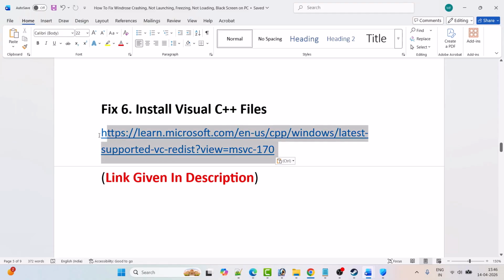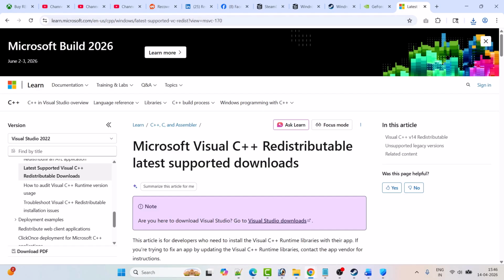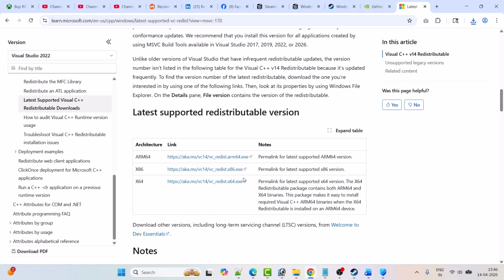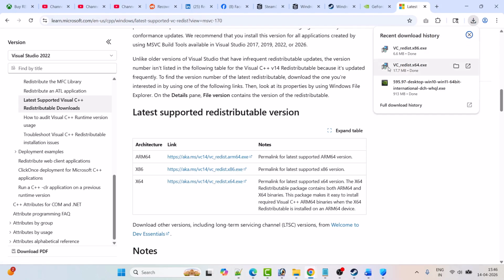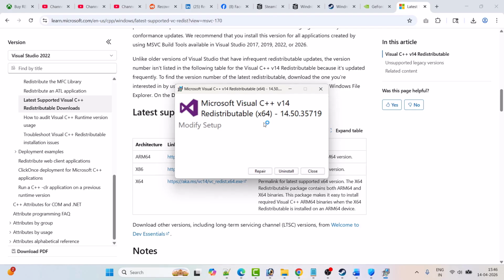So go to this Microsoft website. The link is provided in my video description. And once you're on this Microsoft website, scroll down and download both x64 version and x86 version. Download both the versions. First click on x64 version. And if you see repair option, then click on repair. And if you see install option, then click on install and install it.